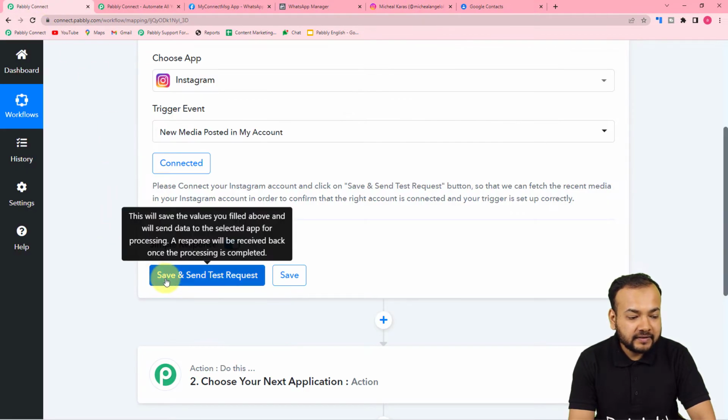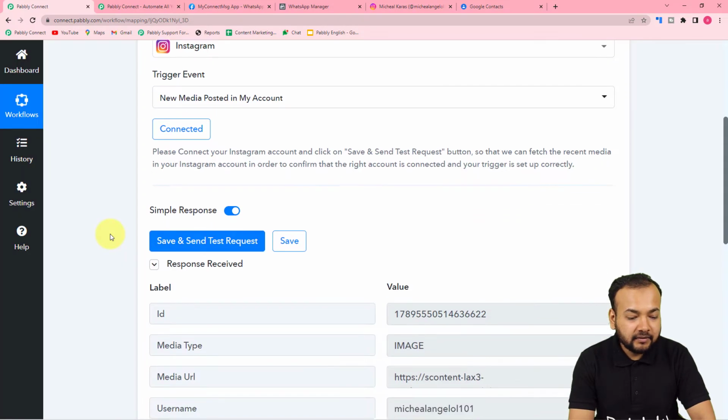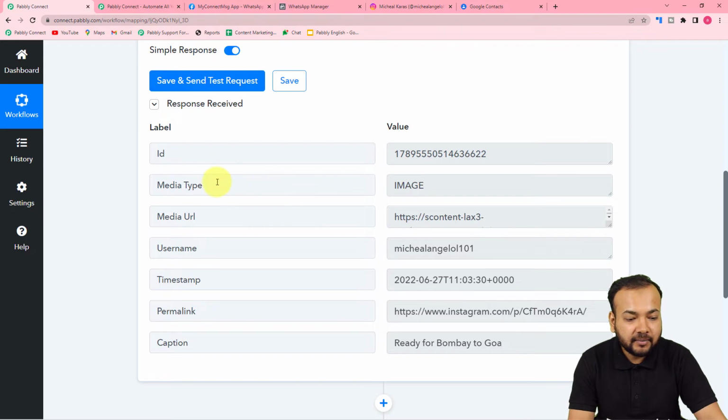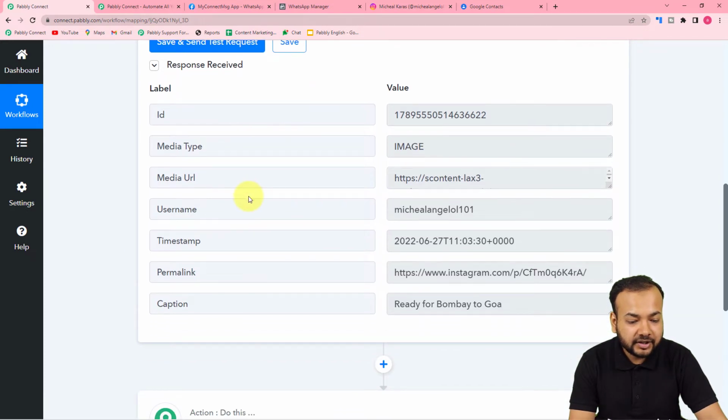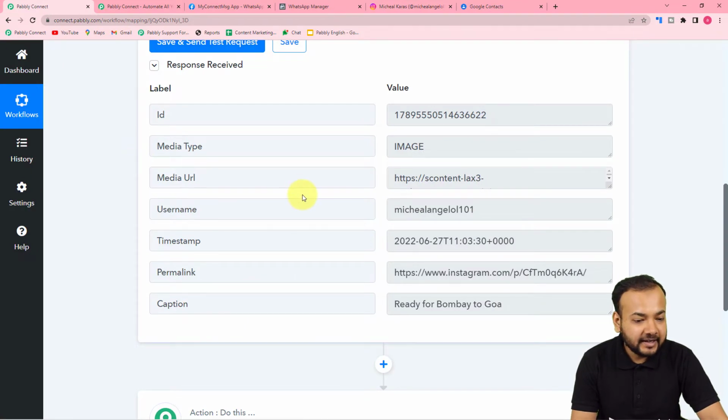Let's click on save and send test request here and see how the data will be fetched. So you can see in this response received section, this is how the data got fetched here. The caption is this, ready for Bombay to Goa. Okay, let me show you. Here you can see this is the recent media and the caption was the same, ready for Bombay to Goa. Okay, this is how it is going to capture the data, guys.